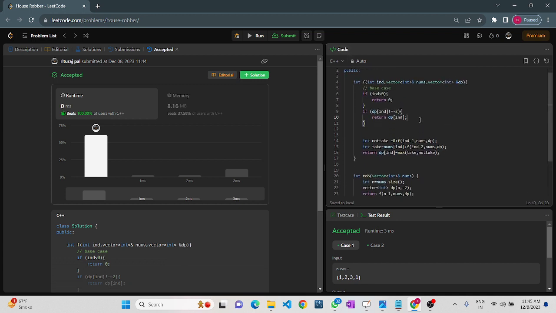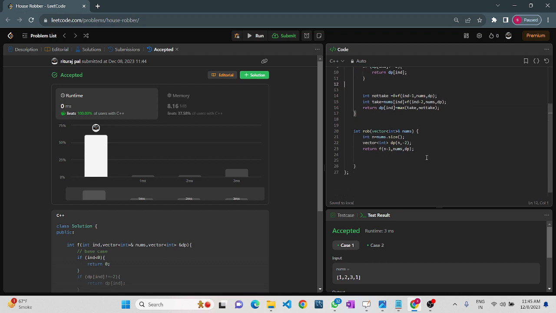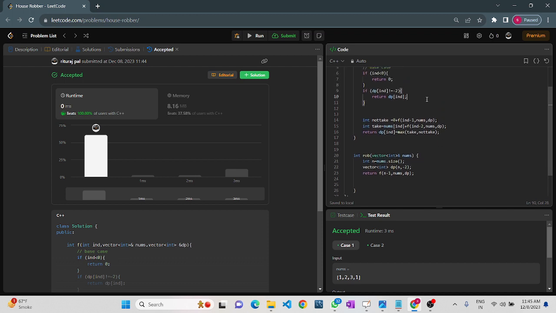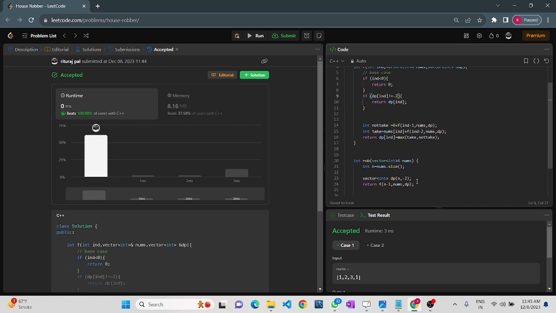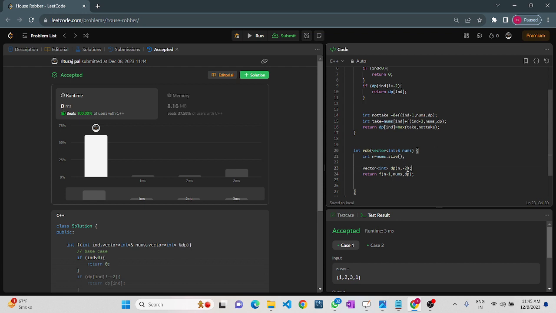See, this is top down dp, where I am coming from index n minus 1, and tabulation is bottom up. We have to go from index 0 to index n minus 1. So what we did in this recursive code, we have to do just the opposite. If you have written this base case, if index is less than 0, then return 0. Yeah, I will tackle this problem.